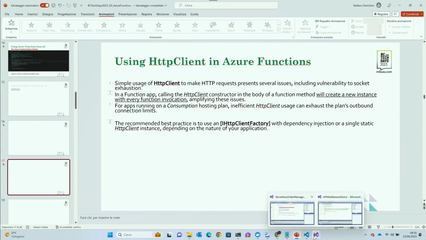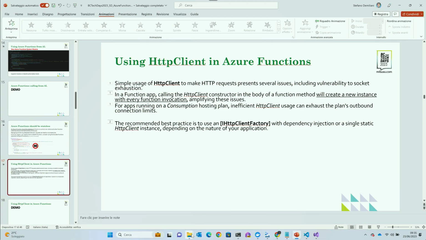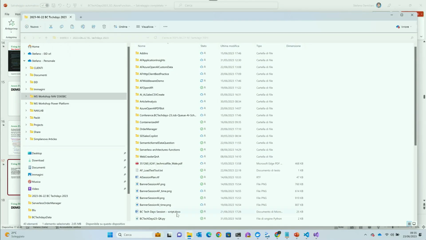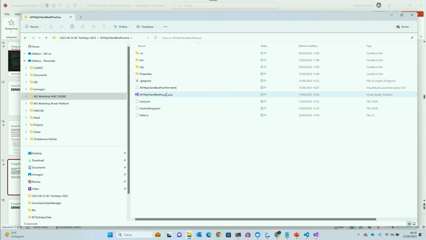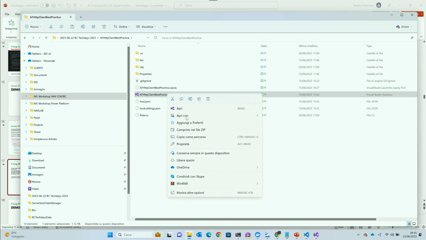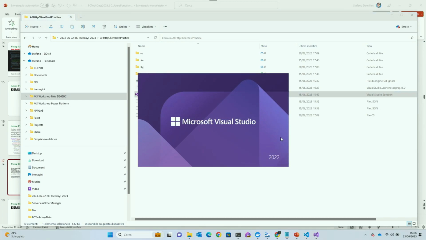So let me, I previously closed the example. Sorry, I need to find this folder. Come on. So in this example, I will show you three possible ways, from the worst to the best, of doing HTTP calls from an Azure function. If Visual Studio starts. Okay.